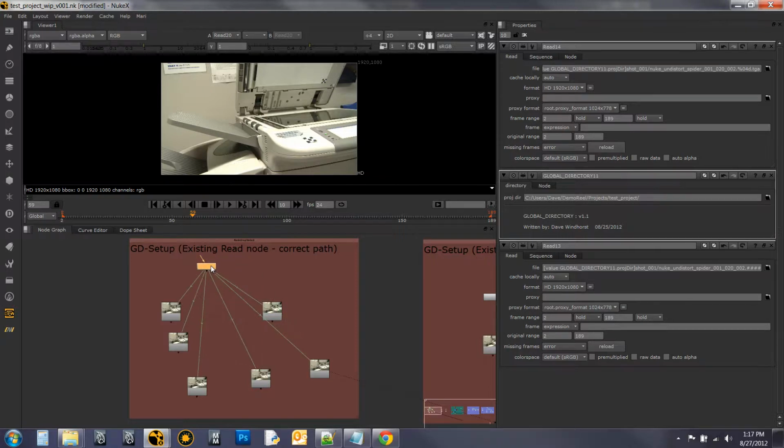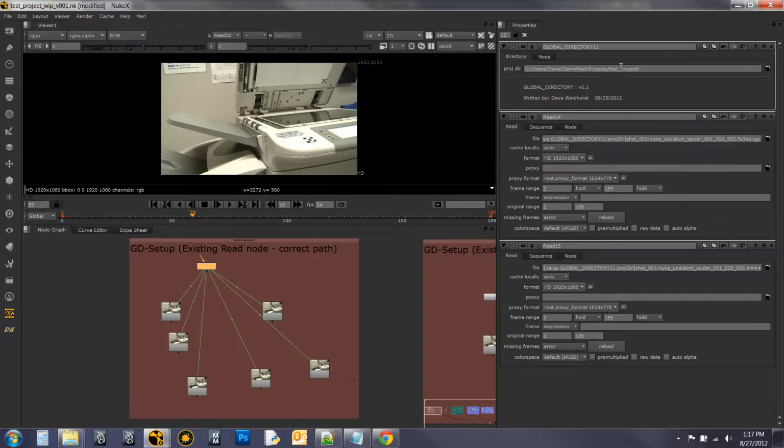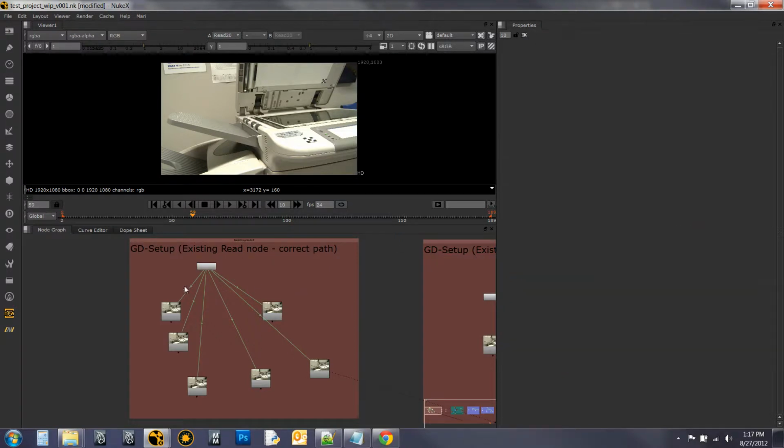So the nice thing is, once this has been associated, we can just come up here, and if we have to change our project settings, we can just come in here and type in where to look now for the nodes that are associated to it. So we basically have cut back on only having to change one node versus 1, 2, 3, 4, 5, 6 nodes.